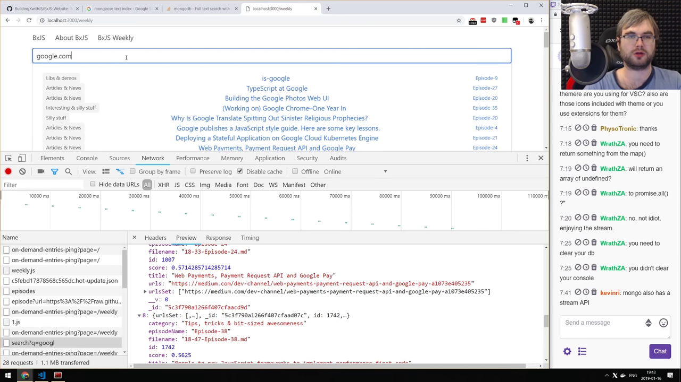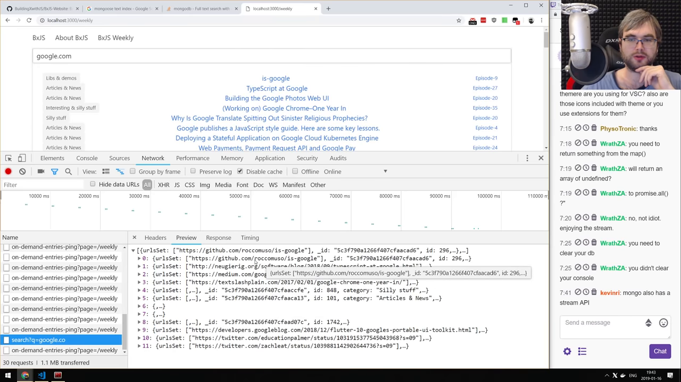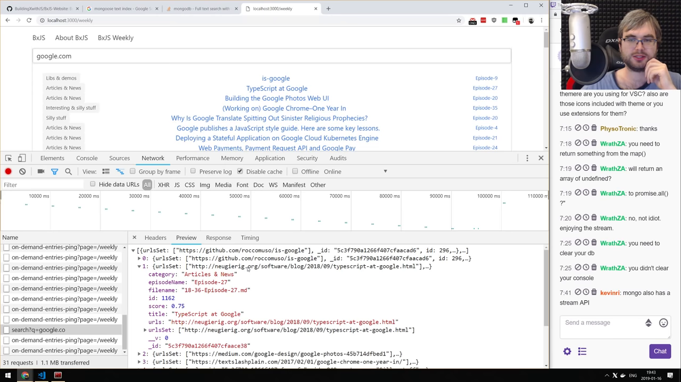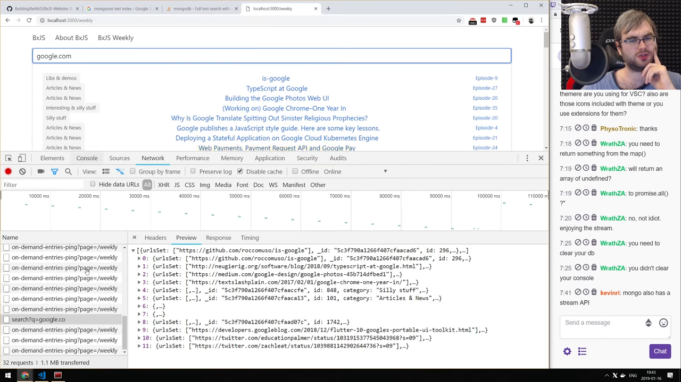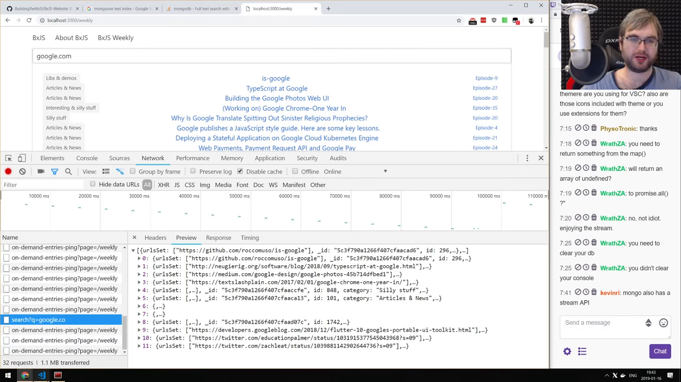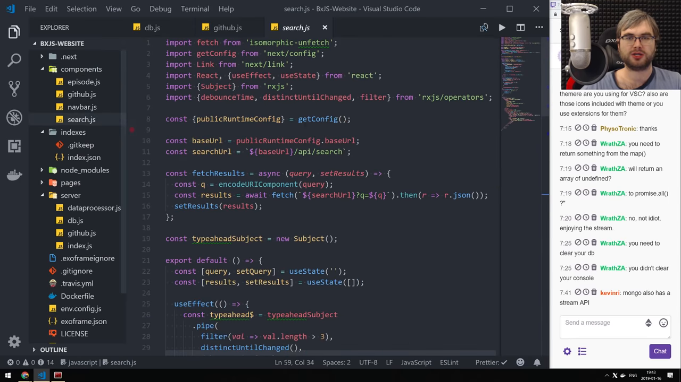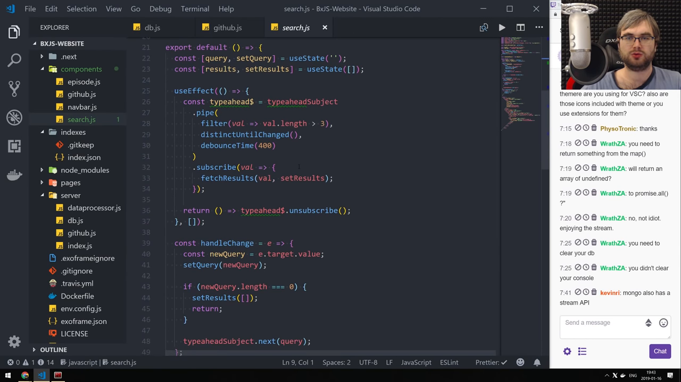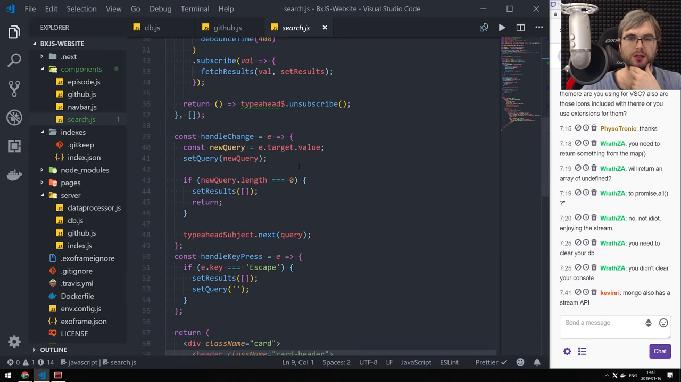What if we search for google.com? Google.co. Well, close enough, I guess. I guess it tokenizes it differently. God damn it. How do I test it? Also, why does it search by the previous? This is definitely a bug in my search component. Where is my search component? We use RxJS, we use debounce, and why does it? Tab add next query.